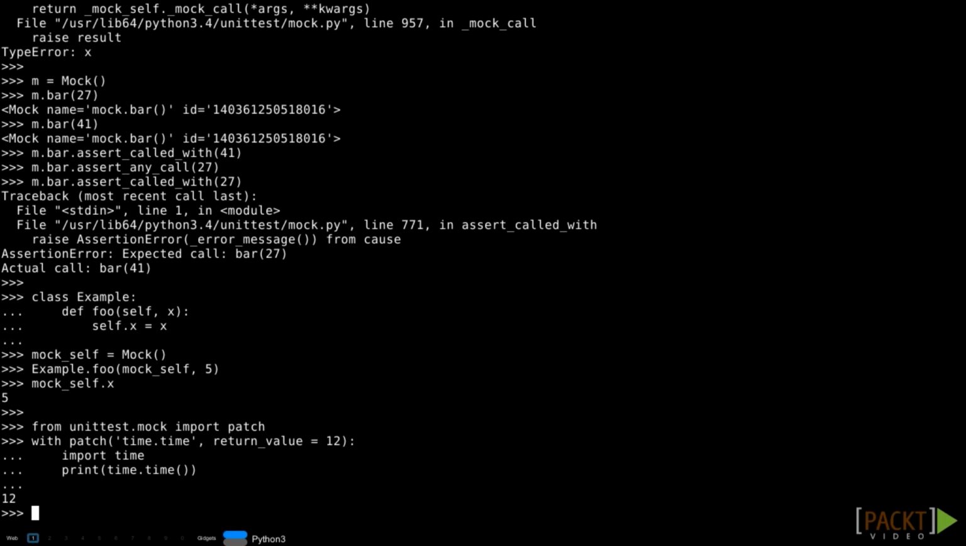If we want to patch the time function for code that has a local reference to it, we need to pass the path to that local reference into patch. Instead of patching it in time.time, patch it in example.time or local.time or whatever the current module is or the module that has the local reference.